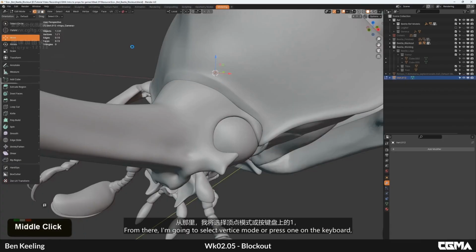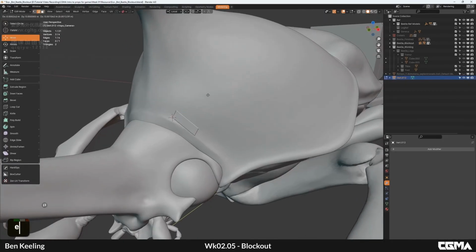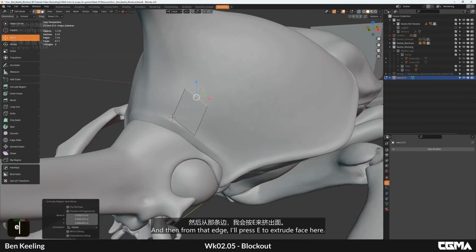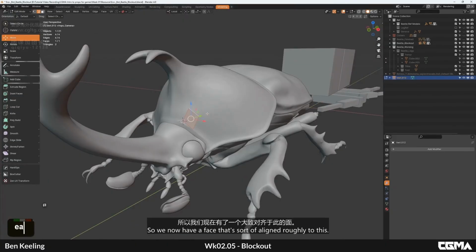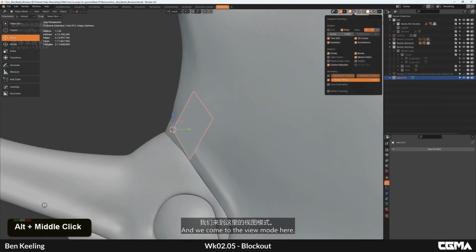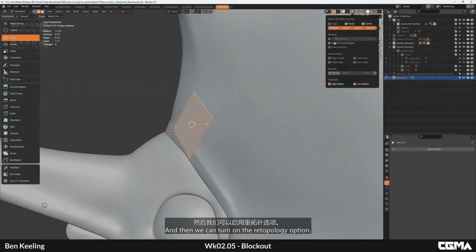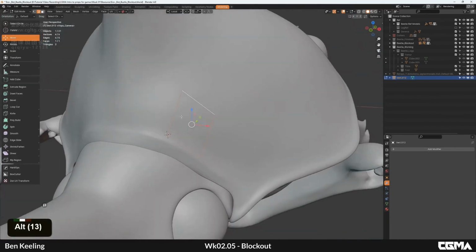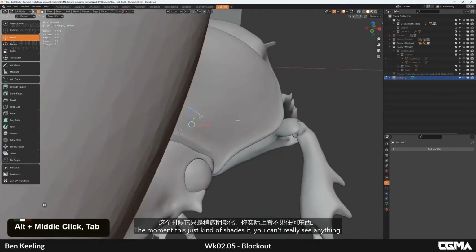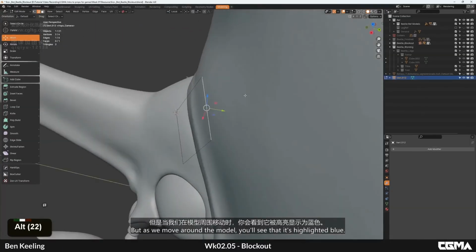From there, I'm going to select vertice mode or press 1 on the keyboard, and I'm going to extrude an edge. And then from that edge, I'll press E to extrude face here. So we now have a face that's sort of aligned roughly to this, and we come to the view mode here. We can actually go into the edit view mode, and then we can turn on the retopology option. At the moment this just shades it, you can't really see anything, but as we move around the model, you'll see that it's highlighted blue.